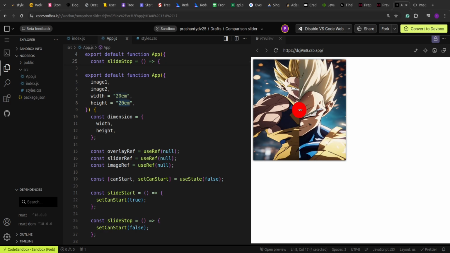So this is how you can create a comparison slider in React. I hope you have learned something new today.